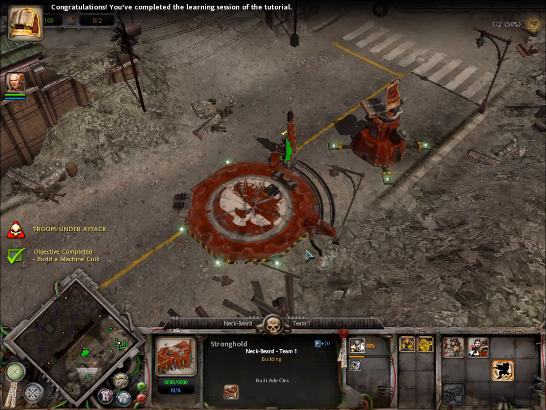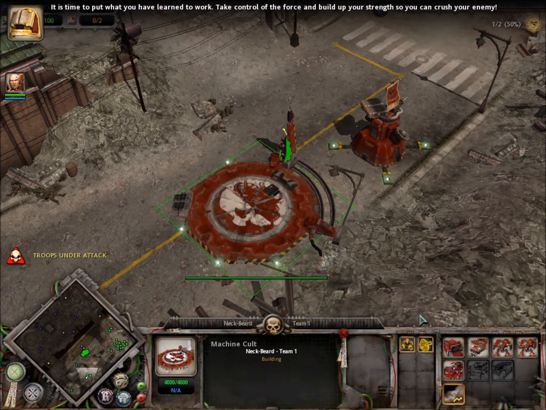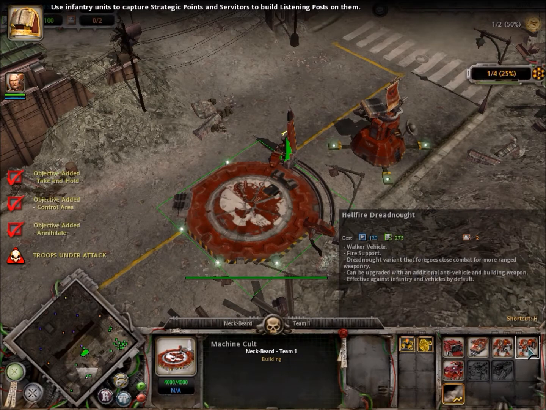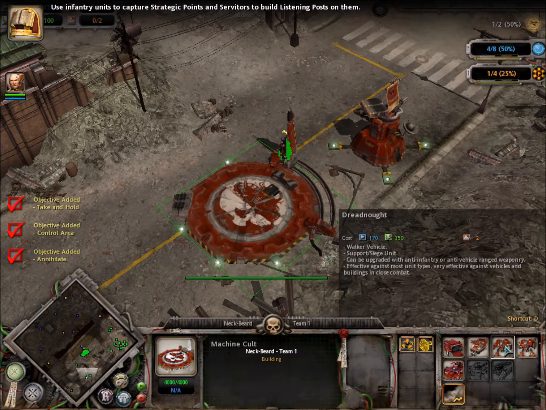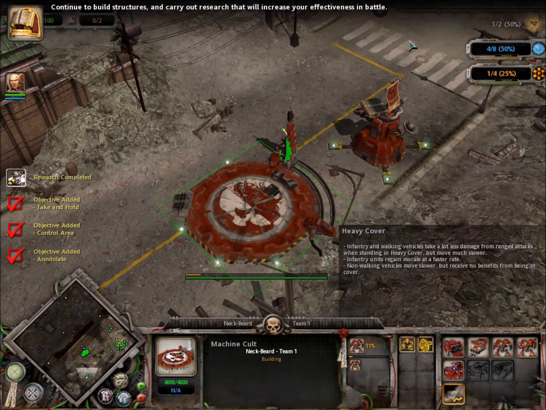Congratulations! You've completed the learning session of the tutorial. It is time to put what you have learned to work. Take control of the force and build up your strength so you can crush your enemy. Use infantry units to capture strategic points, and servitors to build listening posts on them. Continue to build structures, and carry out research that will increase your effectiveness in battle.